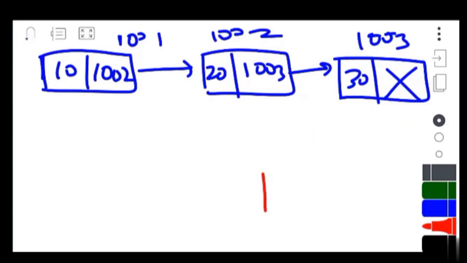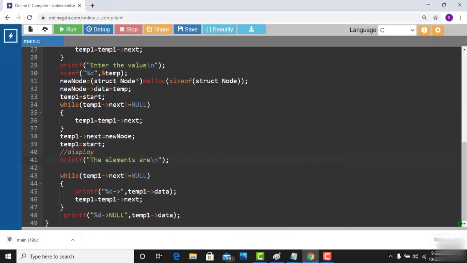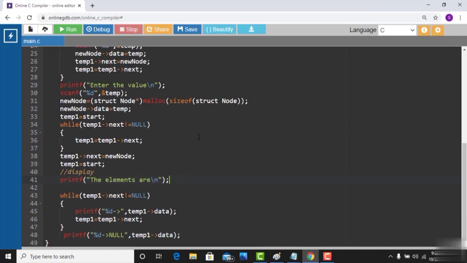And let's implement this algorithm. I hope you understood this, so let's implement this algorithm and modify this code. This code is actually the insertion at the end algorithm. So let's modify this to insert a node after a specific position. After a specific node we have to insert a node. So let's modify this code. I think this set of code will help you to do that.